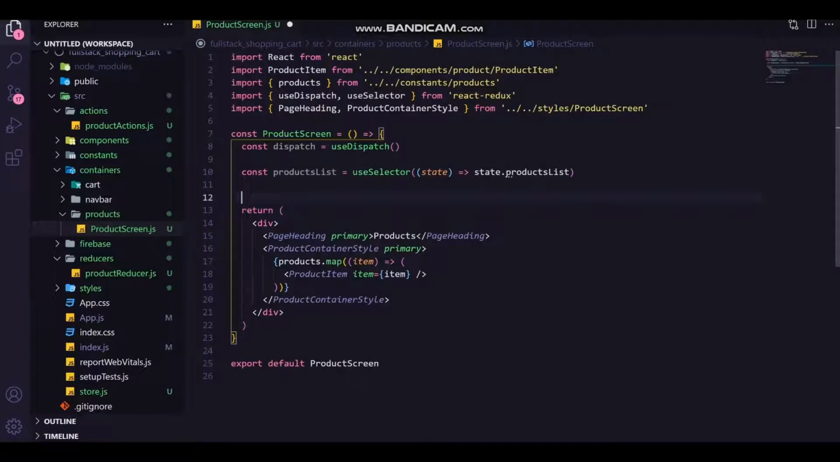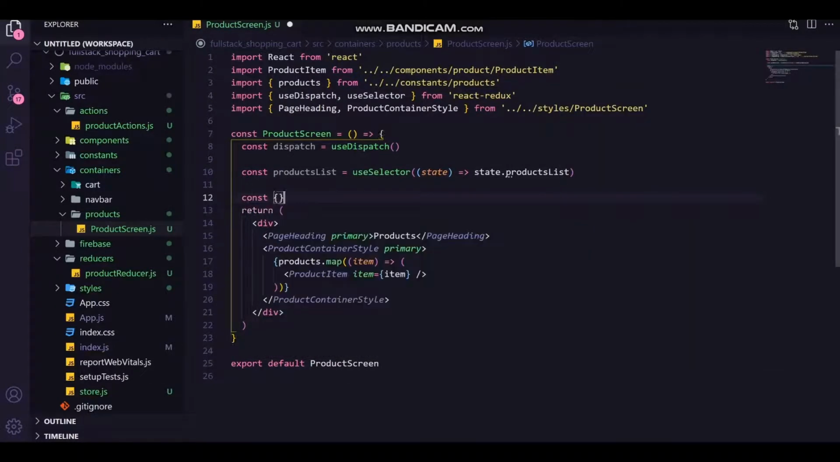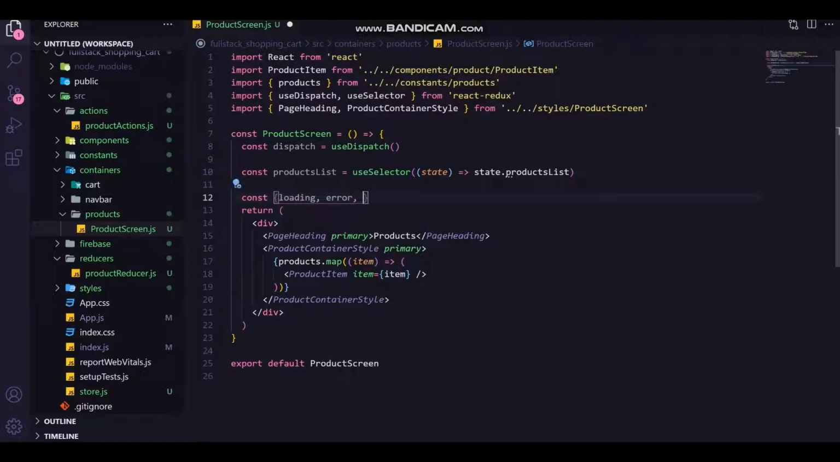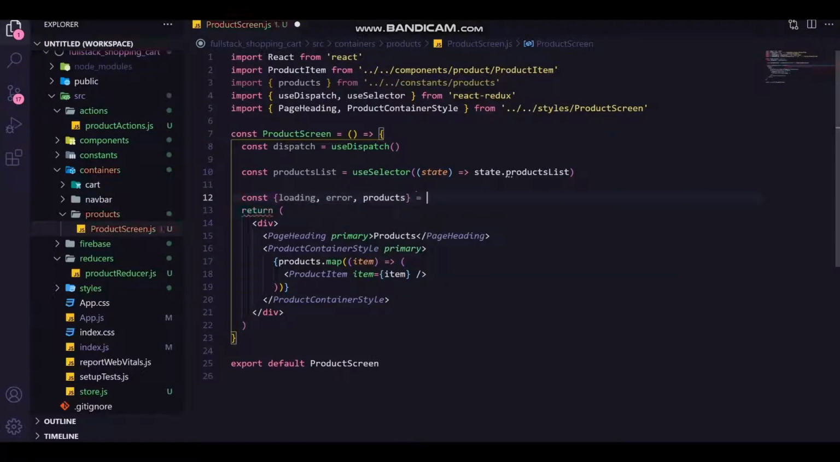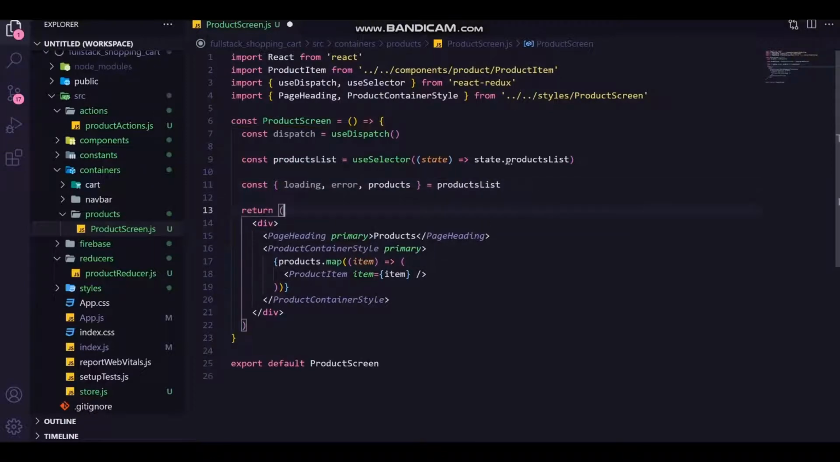And now what we can do is from that variable, we can destructure the values that we want. So we can say const, we've got the loading value, we've got the error value, and we've got the products themselves, okay? So we can destructure that from products list, just like that. And now, instead of importing these dummy data products, it's going to be using the products straight from our state. So that is how awesome Redux is, and hopefully this works.